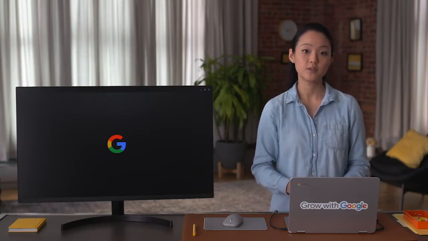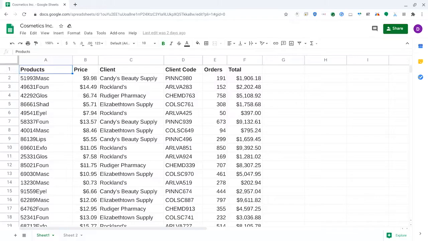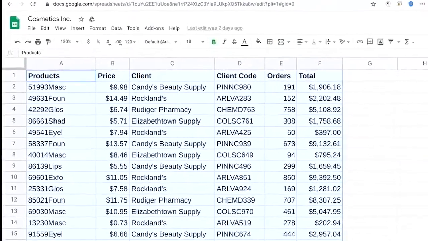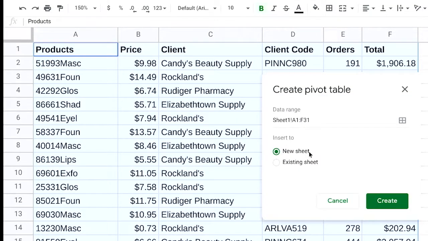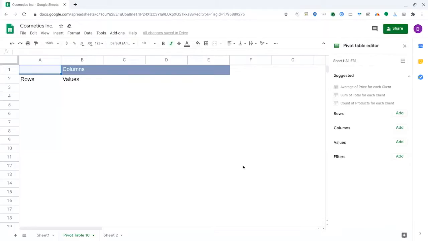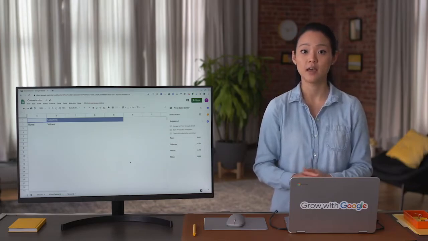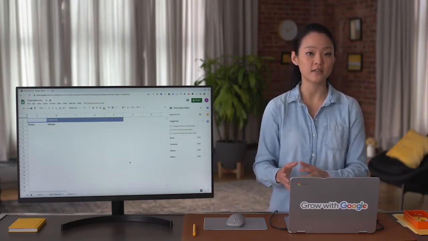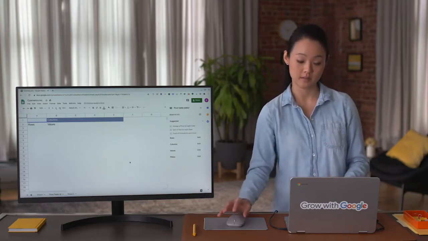Let's create one now, using our cosmetic maker's spreadsheet again. To start, select the data we want to use. Here, we'll choose the entire spreadsheet. Select Data, then Pivot Table. Choose New Sheet and Create. Let's say we're working on a project that requires us to look at only the most profitable products, items that earn the cosmetics maker at least $10,000 in orders. So the row we'll include is total, for total profits.